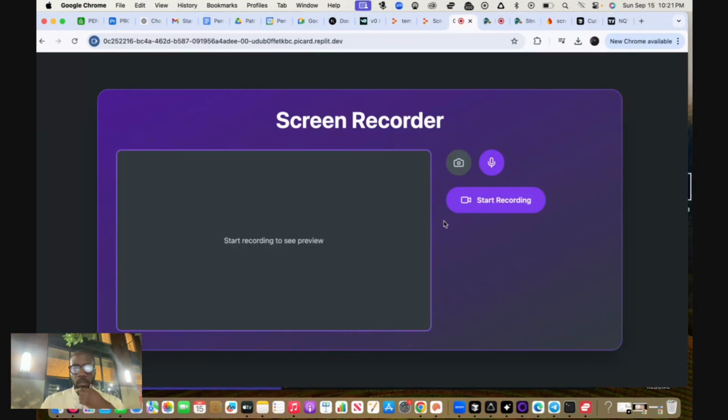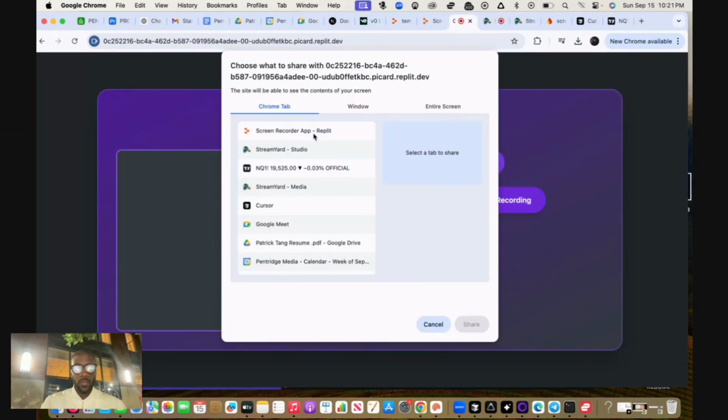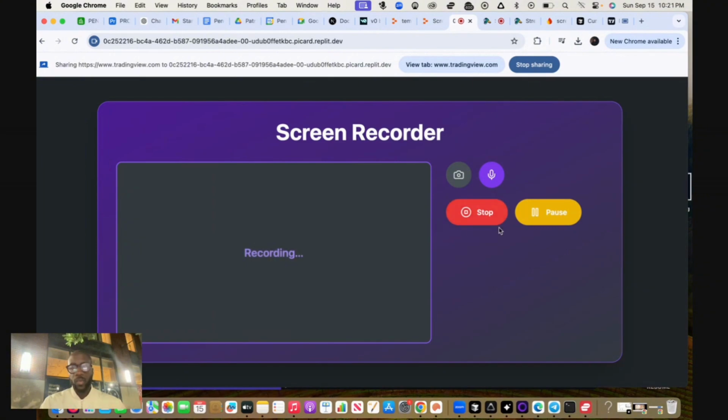All right, so let's try this again. Start recording. I'm going to record this screen. I'll come back here. Okay, so now it's recording. It took the camera off of the main screen, which is fine. I'm not sure if the microphone is on or not. It sounded like the microphone is on. Camera wasn't on.